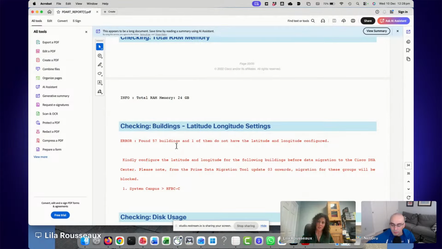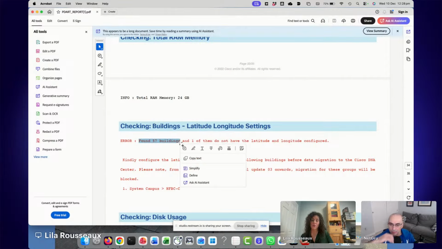In Catalyst Center, a geolocation is mandatory because of how Catalyst Center works. So if you have buildings that don't have a physical address associated, those are going to, I want to say they will give you an error, but that's not true. We'll see that the actual migration tool will help you fix that. But ideally, if you have many of those buildings, you might want to fix this before the migration.